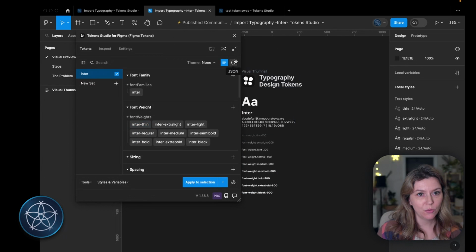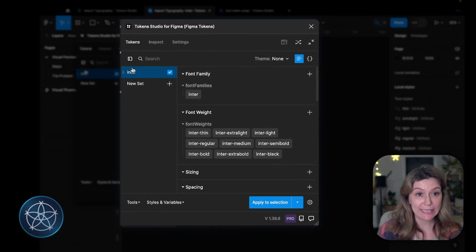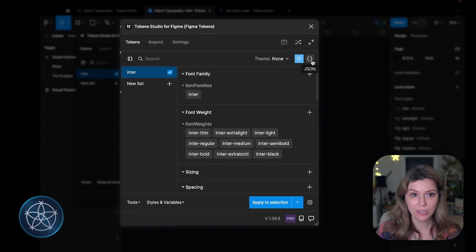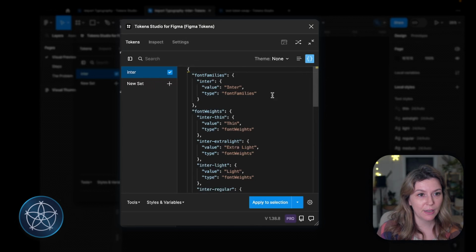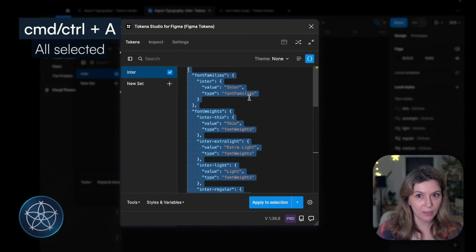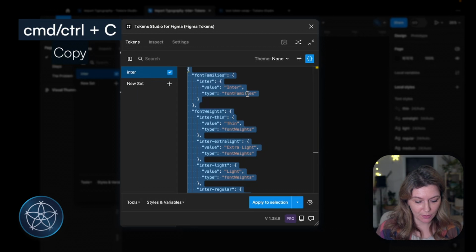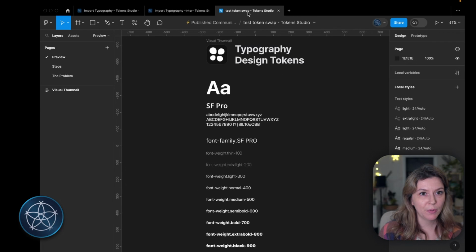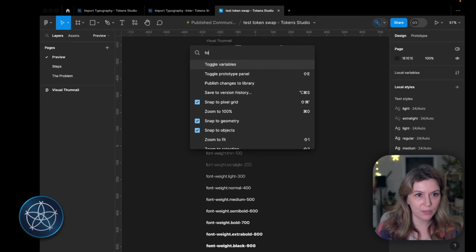And I'm going to go into the Enter token set, and I'm going to go into the JSON file, which is the code version of what you're seeing on this view, which is the no code version. So in the JSON version, I'm going to click into the code. I'm going to hit Command A on Mac, or I guess that would be Control A on PC, and then I'm going to copy. So I'm going to Command C for copy, and I'm going to close this out. I'm going to go into my test folder, and I'm going to open the Token Studio plugin again.